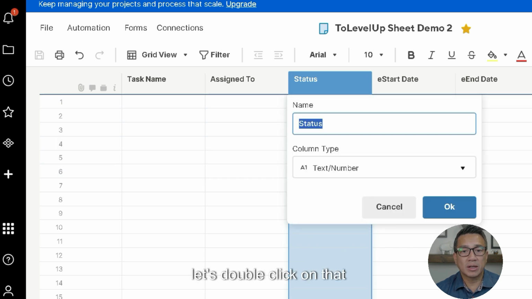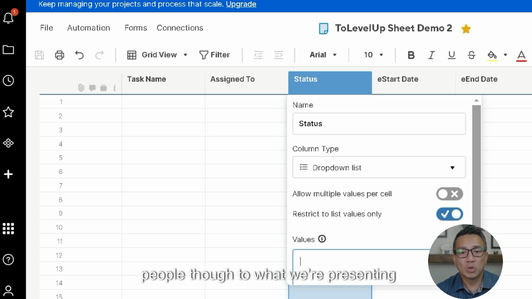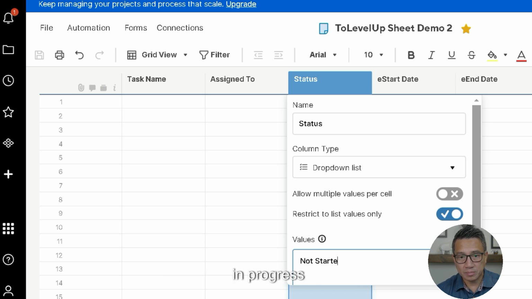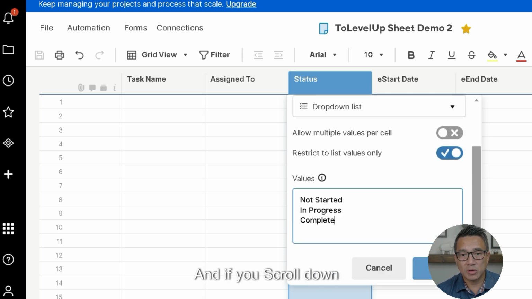Now let's switch over to status. Status, let's double click on that. We want to create a drop down list for them. So when you choose the drop down list option, you're going to see allow multiple values per cell, restrict to list values only. For the status, we do not want people to choose more than one status for obvious reasons. We only want one status to be picked, and we want to restrict people to what we're presenting to them. So the status will be not started, in progress. So you can enhance this if you like. You can add more, in progress, and just put complete. Okay, and if you scroll down, just click OK.